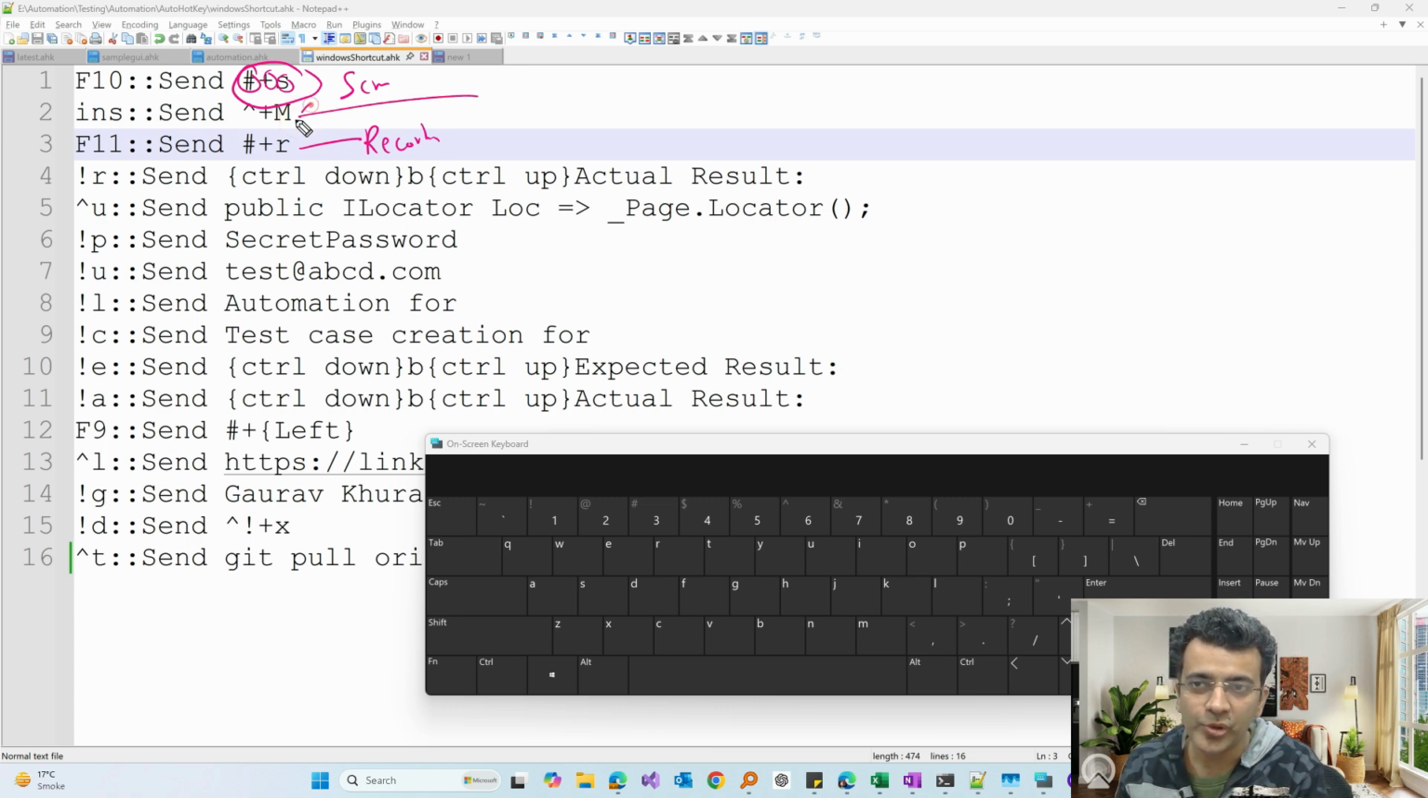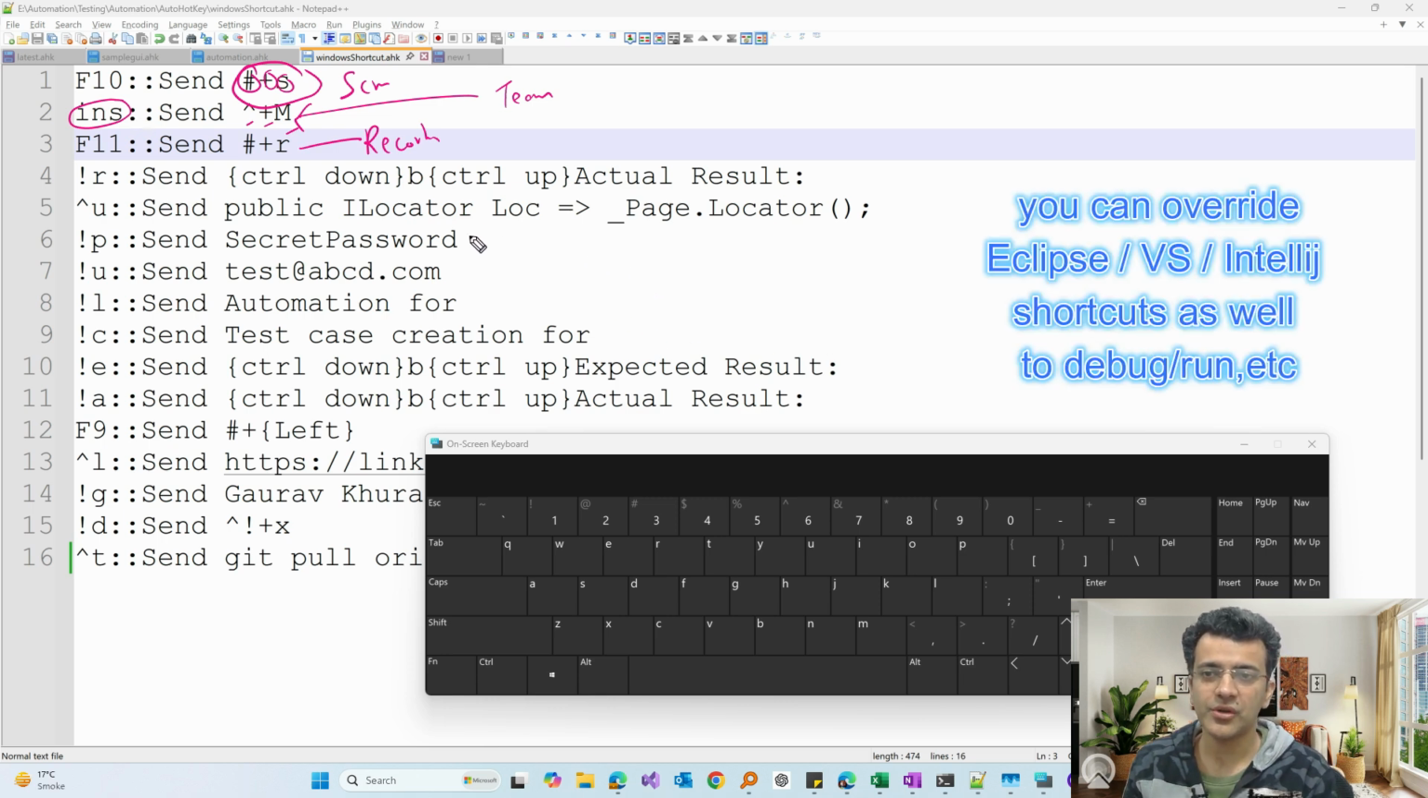How do I mute or unmute my calls? This shortcut, Control Alt M, is for mute and unmute in Teams. So what I do is I press the insert key. I don't search where is my mouse, where is my cursor. I press that button, and you can do it in all the software. You just have to know which are the shortcuts, right?